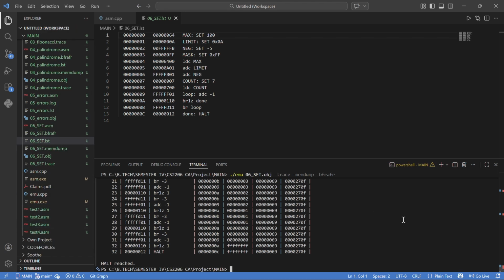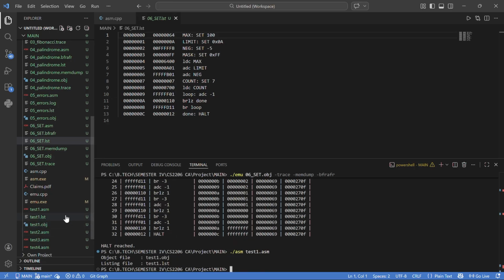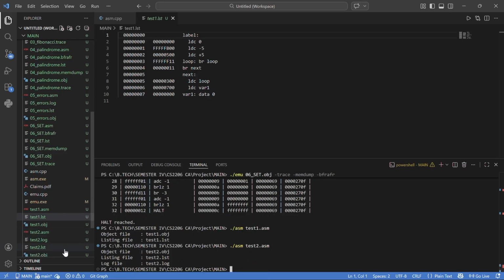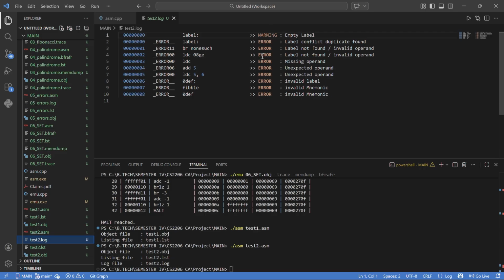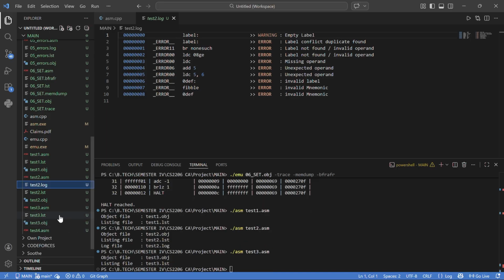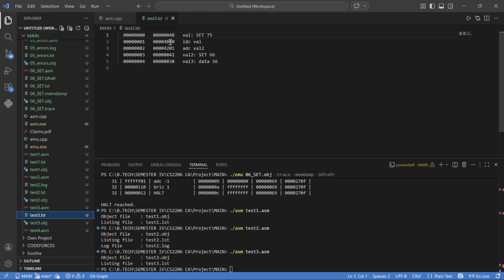Now I will assemble and emulate the test programs given in the problem statement. The test1.asm is an ideal file with no errors. As you can see, the log file has not been generated since it has no errors. Whereas the test2.asm is filled with all possible errors, so the log file has been generated. And if there are any valid instructions present, only those instructions are being written in the object file. The test3.asm also works as expected.